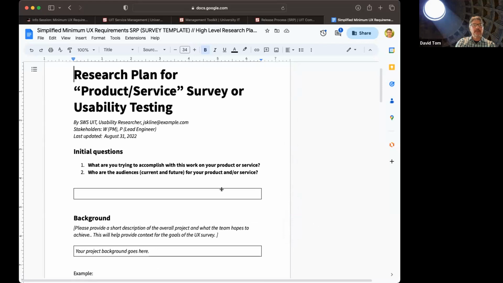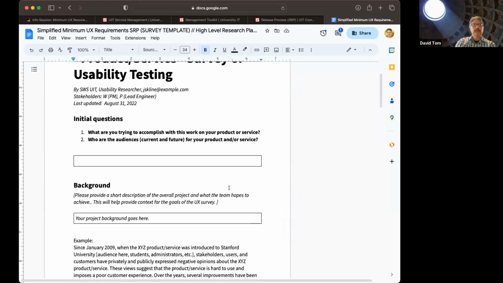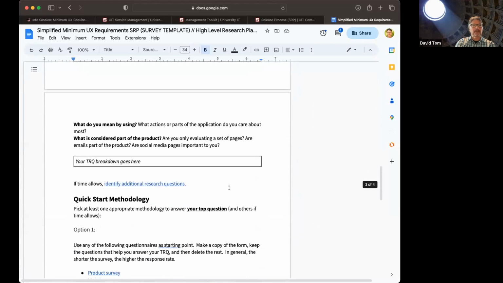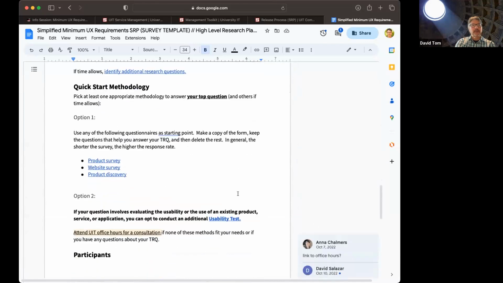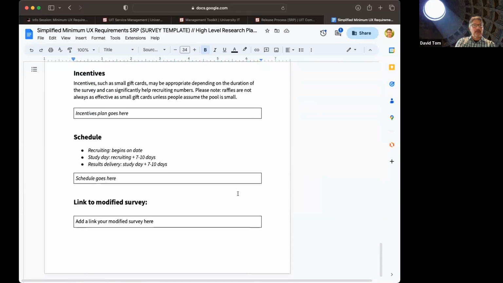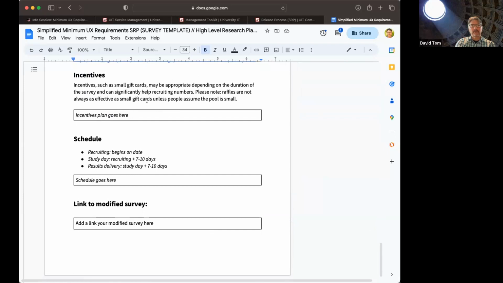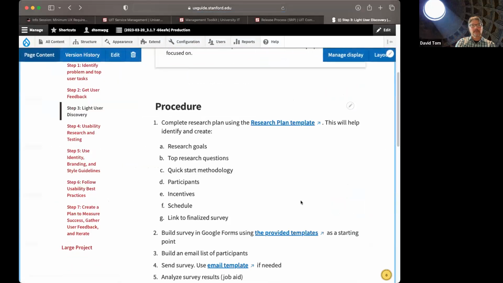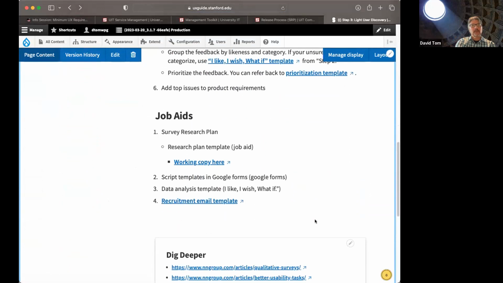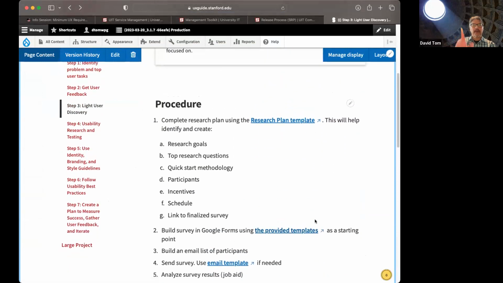So this is the template for the survey or the usability testing. It has all those sections that we talked about, but it also starts to get into, hey, what are some possibilities for us? Then it walks through the whole process, with a guide and a place for you to document all the things that you need for your research plan. And then we have a survey template. That plan is intended to be used for this and the usability testing.